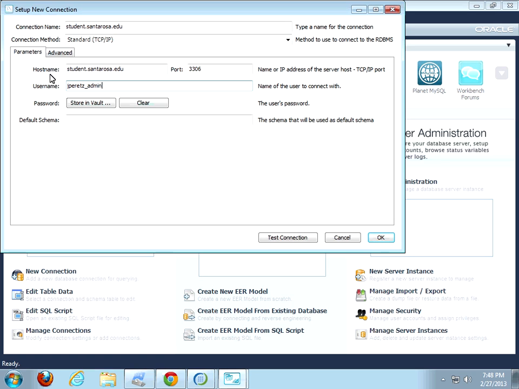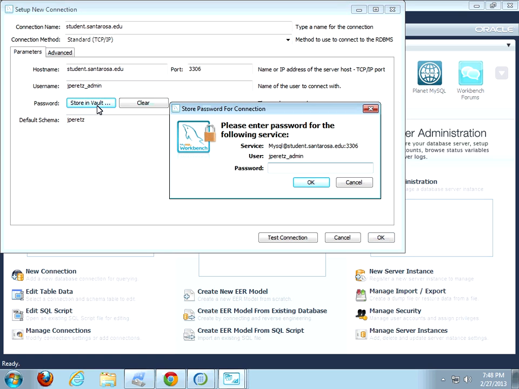Remember my password here. Written down here on a piece of paper, hopefully. Another piece of paper. Okay.